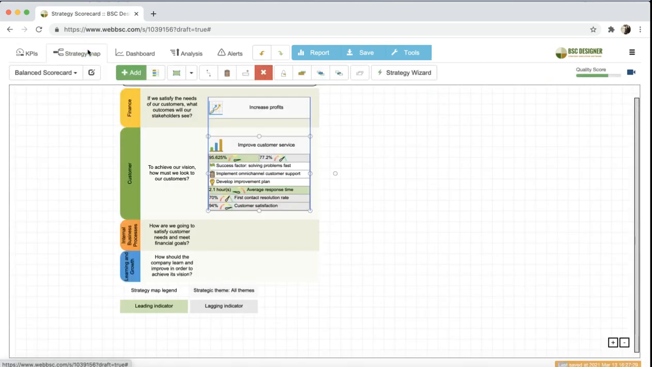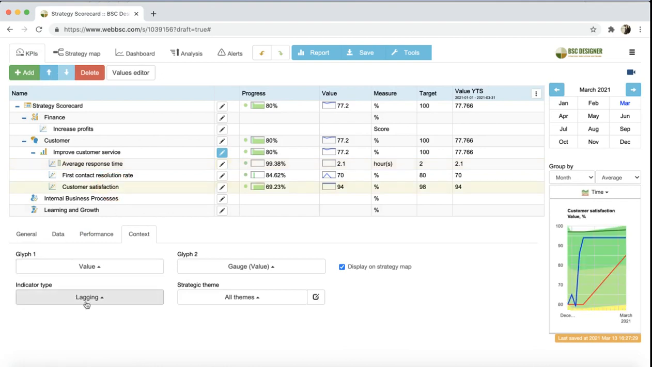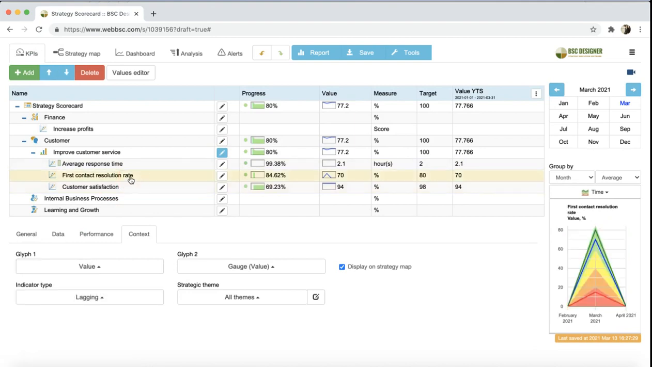How can we quantify the expected results? We can measure the first contact resolution rate to estimate how effective our team is in solving problems. And we can also check the customer satisfaction. These will be our lagging indicators. Again, we can switch to the Context tab to see that these indicators are configured as lagging ones.